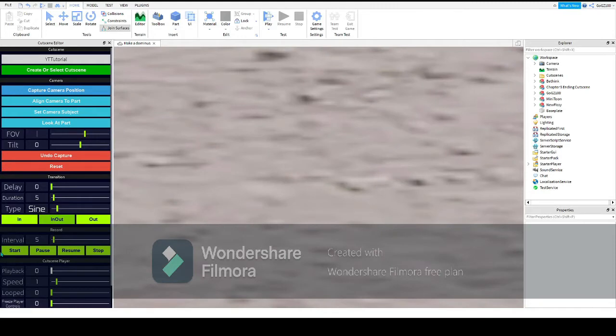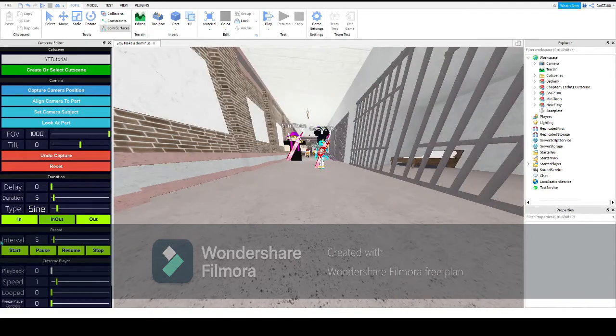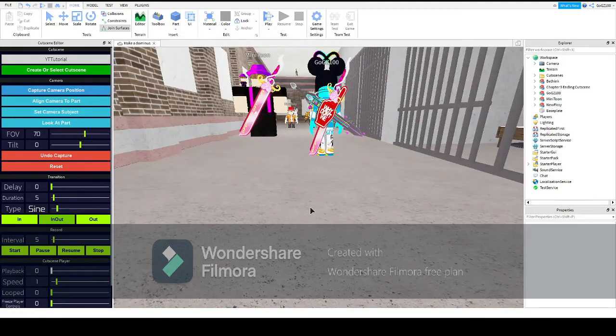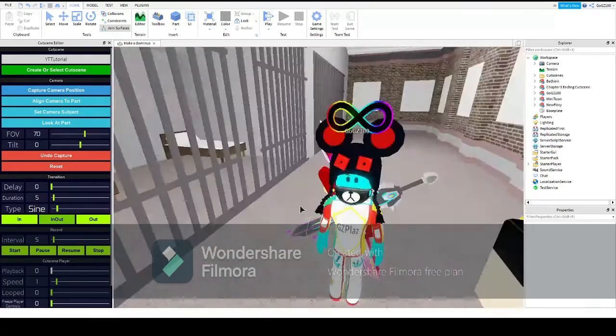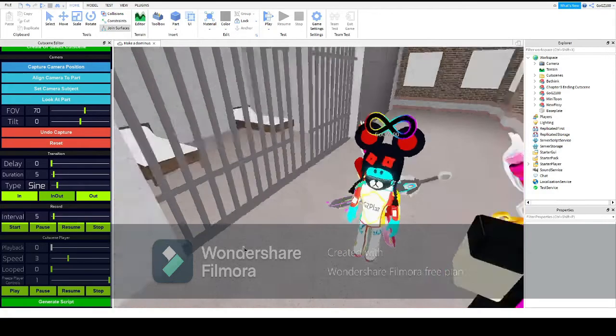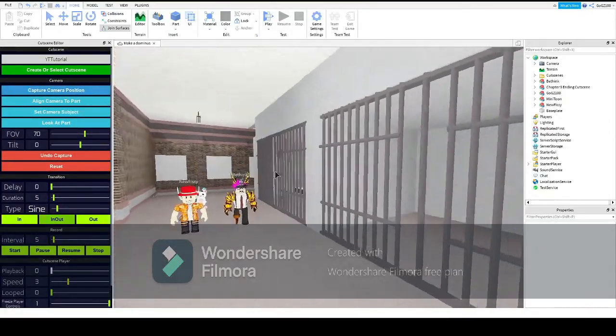1 is extremely close, 100, as you can see, is zoomed out. The normal FOV is 70, so if you want to reset it, just put in 70 and it's back to normal. Now this is how the speed is. I don't want my player to move while the cutscene is rolling, so I'm going to keep this one. We don't want this loop. Speed will be 3. Now we can start capturing the camera position.